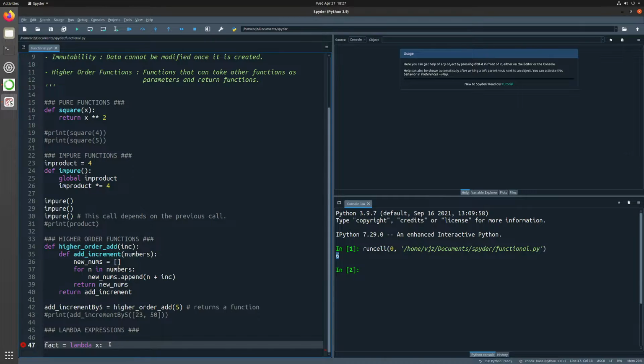Now, factorial is a special function because it involves recursion. So I'm going to go over how to recursively define lambda functions as well. But let's just remove fact for a second, and let's just say something like square. For example, the one that we defined earlier, which is a pure function.